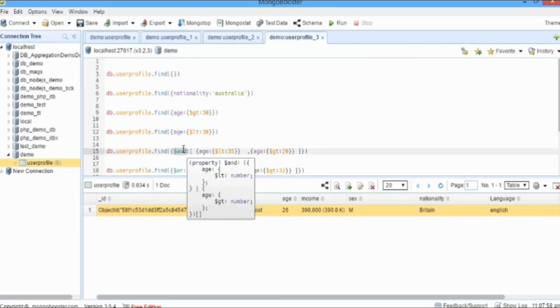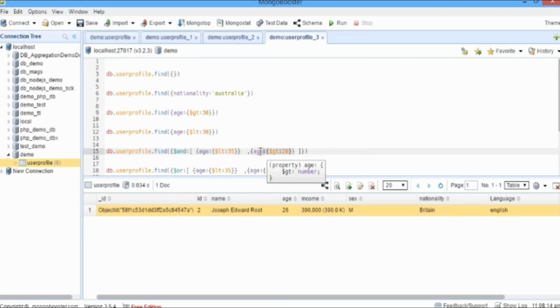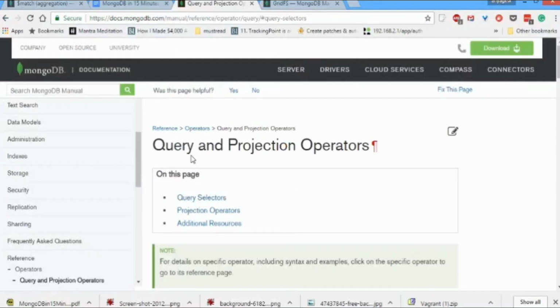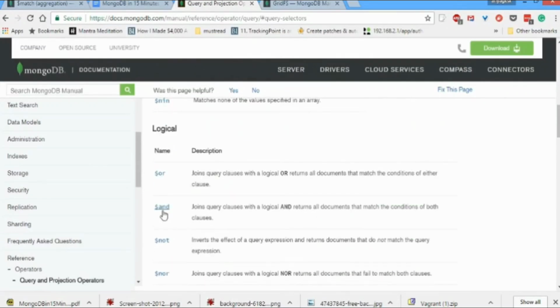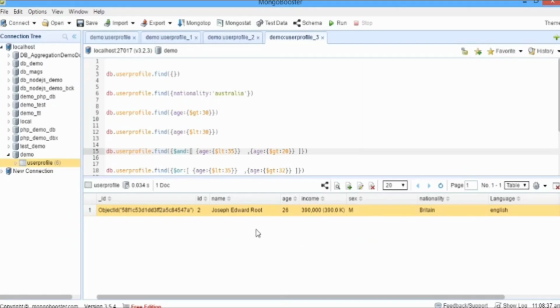The next one is the AND operator. We have two conditions. The key thing to note is the square brace. So we'll be having multiple conditions within the square brace. Condition number 1 is the age has to be less than 35, and condition number 2 is age has to be greater than 20. To know more about AND and OR operators, visit the query and projection operator sections in the documentation. Under this we have logical operators. Yes, we have it here. You can get the details of AND, OR and other logical operators here. Now back to our code. On running this, we must see documents with age between 20 and 35. Yes, we have two documents with age between 20 and 35.